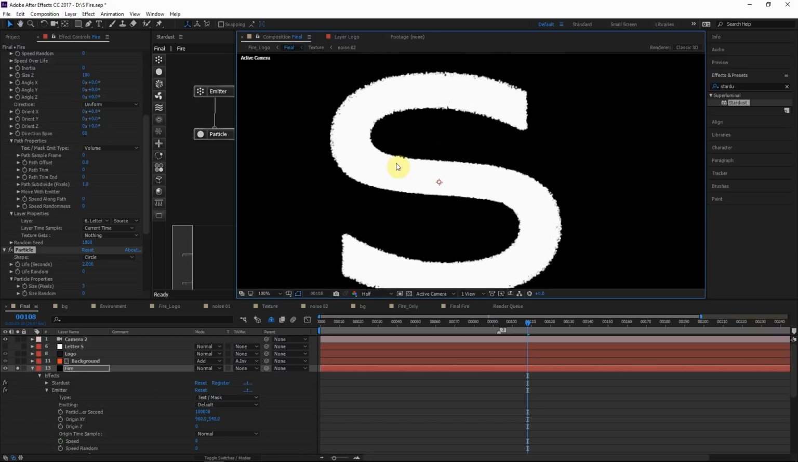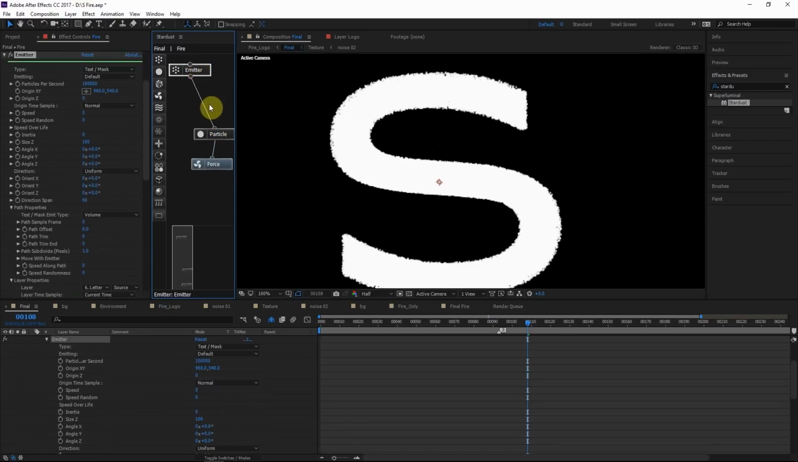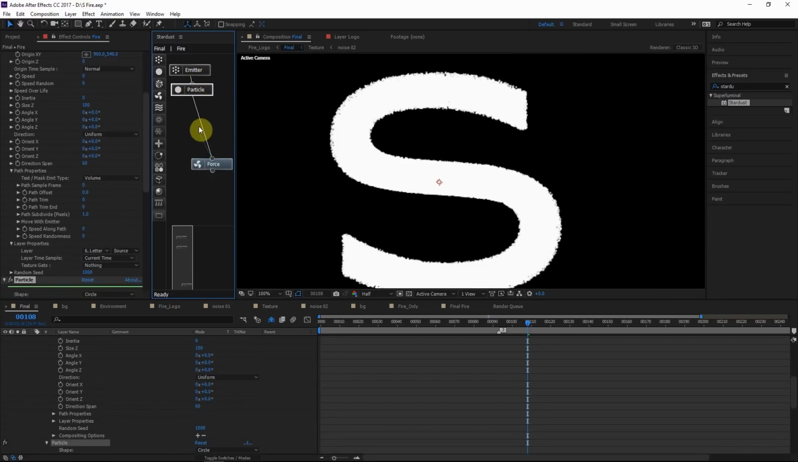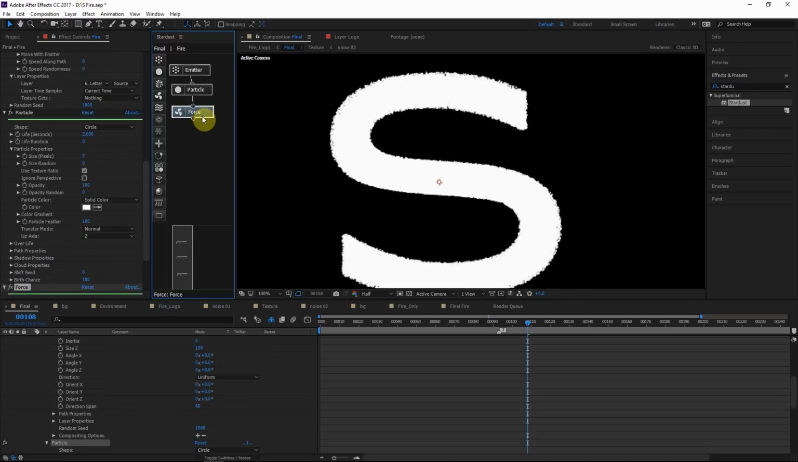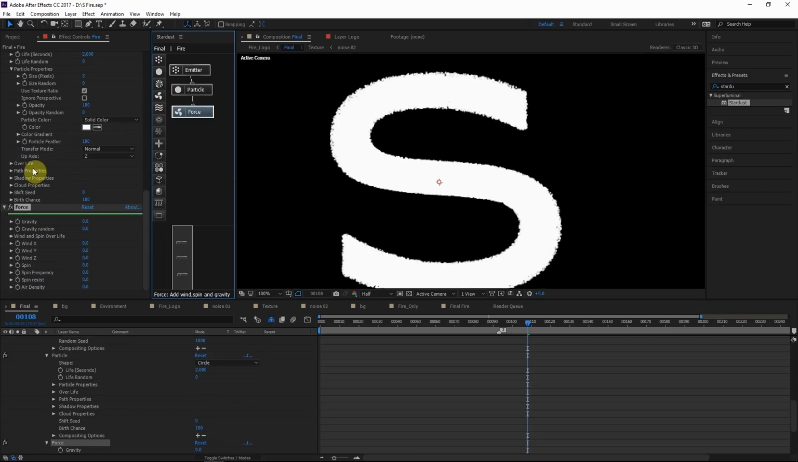So we need to make these particles move upward. So let's drag in a force node and we'll connect this to the particles. So it's like a train. It's emitter, particle, force. We can define the order that these different nodes are executed. So we have so much control. This is making me so excited. I probably need to calm down before I do something weird.